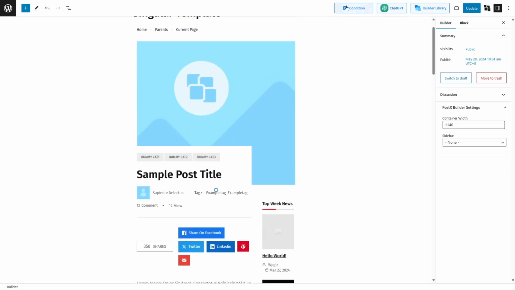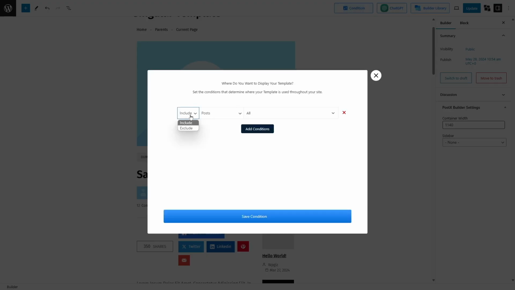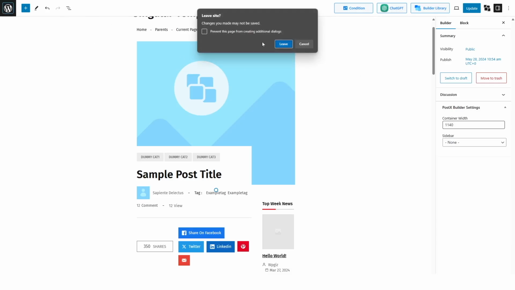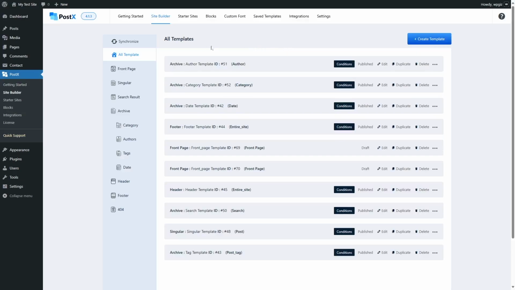And here's also a small button that says condition. If I click over here, we can actually include, exclude, select post categories, child categories, tags, format, and where we want to display it. So we can add conditions through this feature. So let's get back. And that is how we can basically use the site builder.